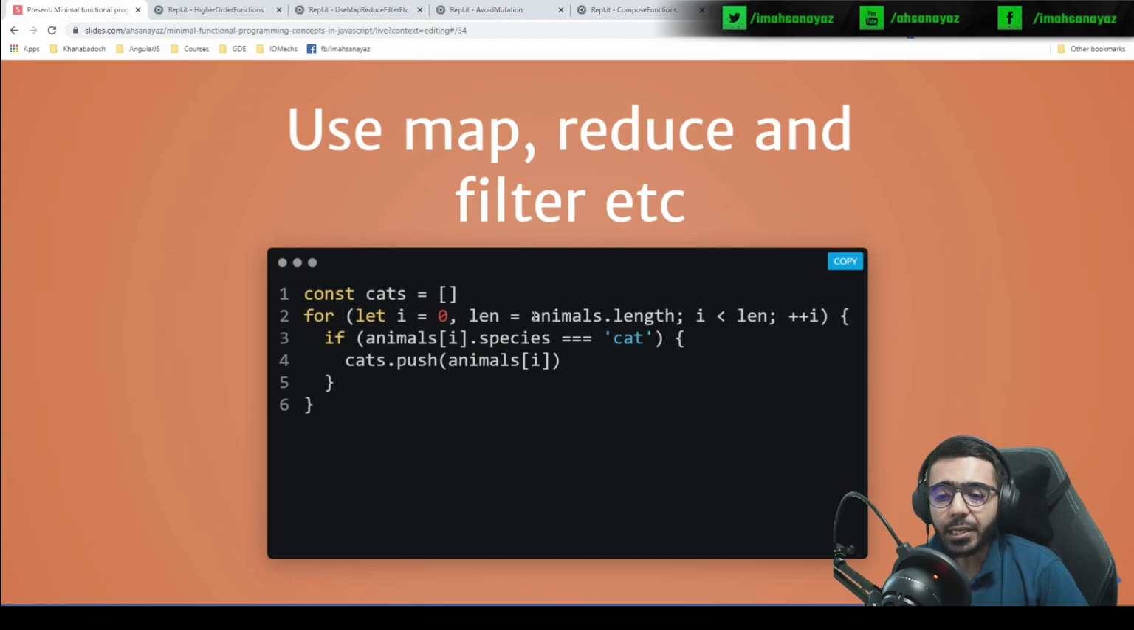So we have an animals array. I'm not showing what that array looks like here, but we have an animals array which has a name and the species of the animal. And what we want to do is that we want to take out all of the cats from those animals array and put them into the cats array. So what we are doing here is that we are looping over the animals array, and then we check if the current element in the iteration is a cat, then we push that particular element into the cats array.